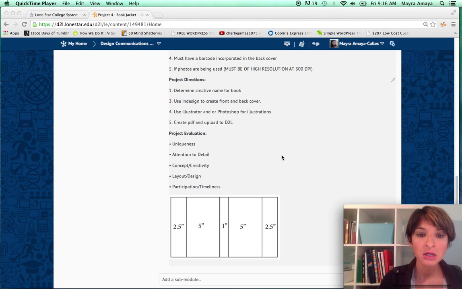Okay, so the directions are: determine a creative name for your book. You can come up with your own or choose an existing one. Use InDesign to create the front and the back cover, and I will show you how to do that. Use Illustrator and or Photoshop for illustrations. So if you want to use, you can just use photographs and type, and I'll show you the options that we have. Create a PDF at the end and upload to D2L.